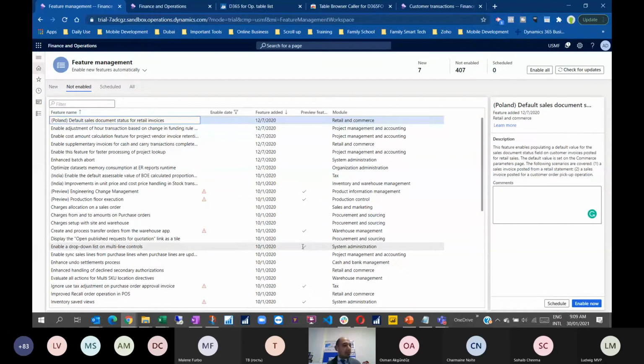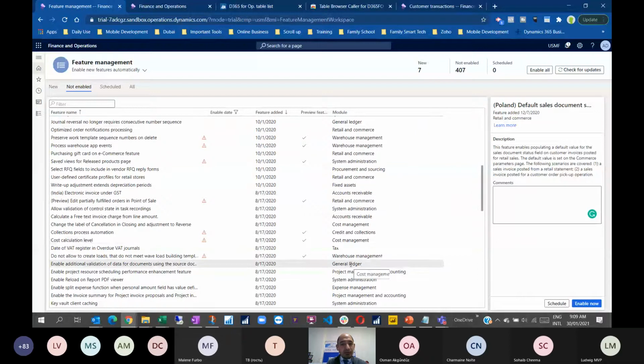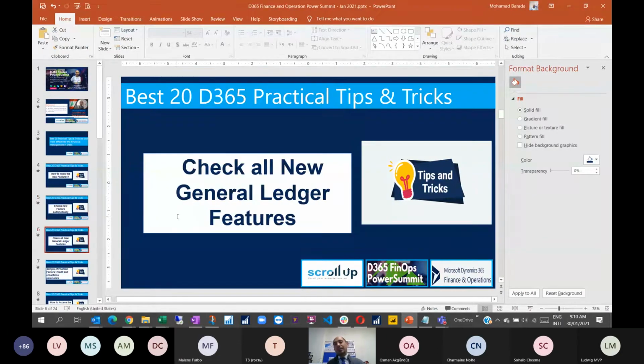So why I put this as part of the tips and tricks for financials: as a financial manager, you will see that there will be a lot of new features related to General Ledger from time to time. As a financial manager or CFO or accountant, I can always go and see that there are new features related to financial General Ledger, credit and collection, cash and bank, and I check these features. How do I check them? You can filter all the financial General Ledger features, for example.